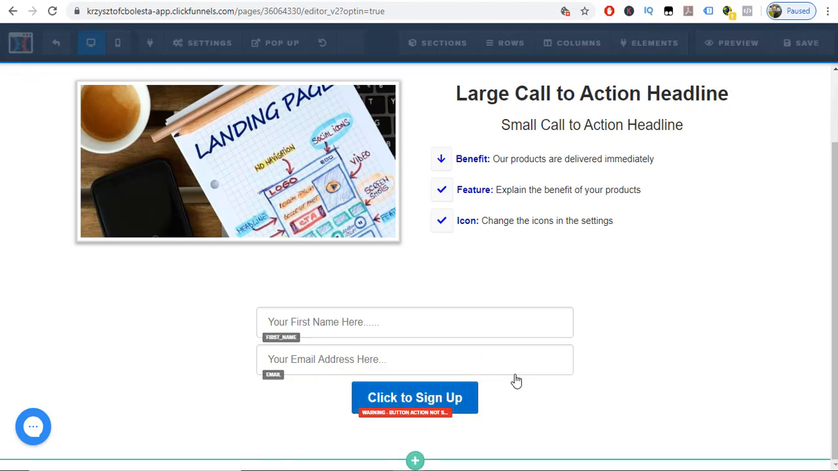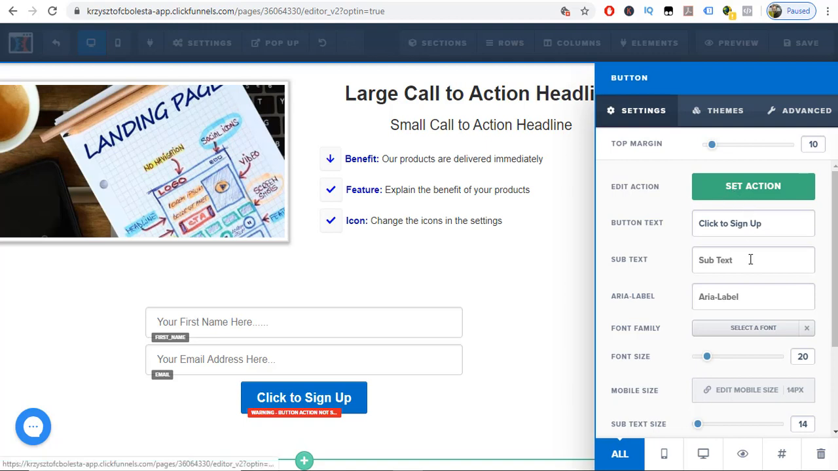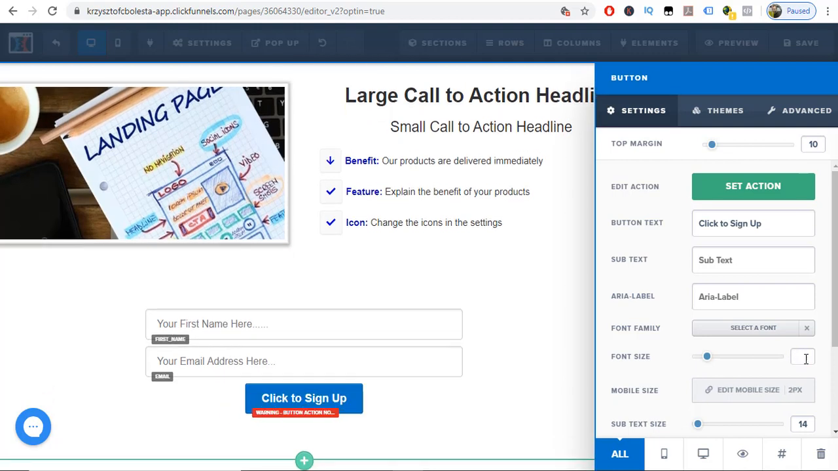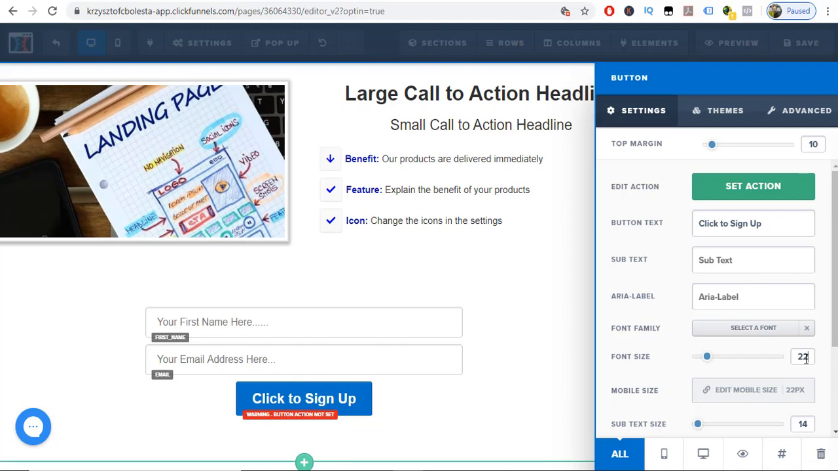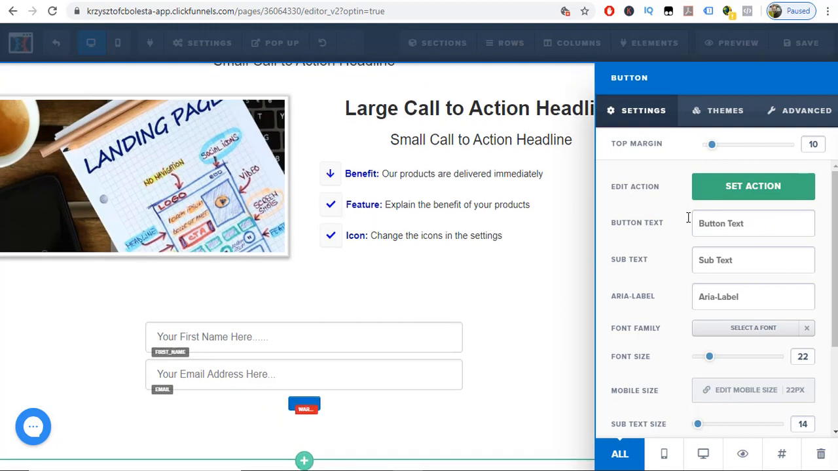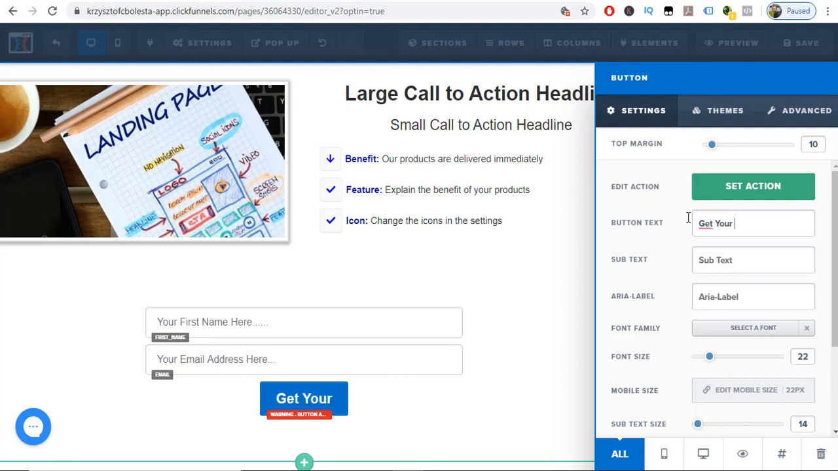Now we have to do the button again. Let's change settings. We don't need to have a subtext. For the font size, let's say 26 maybe. Too big, 22. Yeah, let's stick with 22. Okay, now the text we can change, like download, click here, get your free ebook.